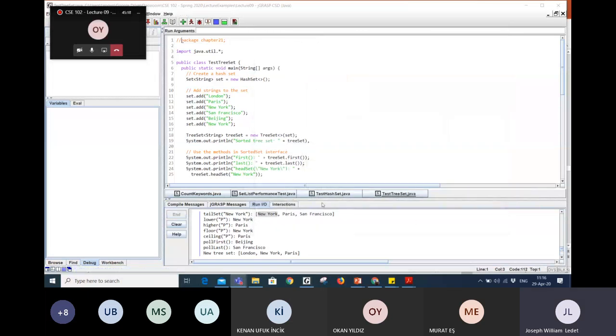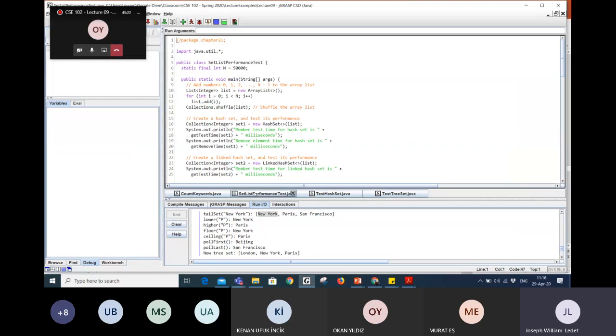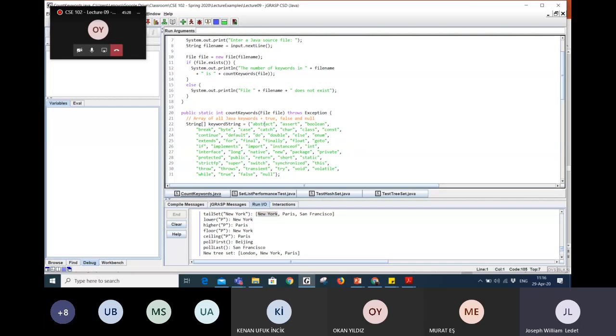All right, so let's take a look at a couple more things, and then we'll call it a day. One is I want you to see. I'll go with the count keywords first.